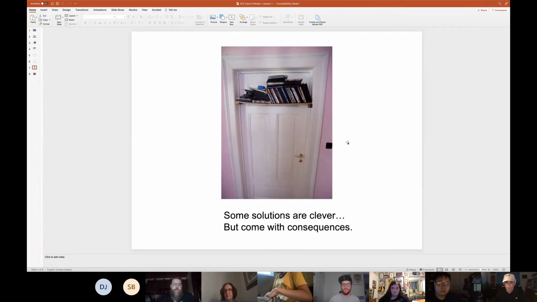We're going to talk about creative solutions. That's what designing is about, is coming up with solutions. And some of them, don't know. This looks like you might do something like this in a dorm room or something, but I don't know. Really? I guess short people live in that house.